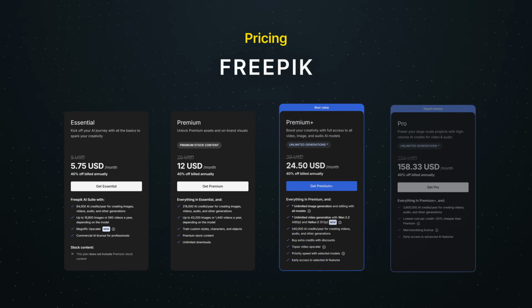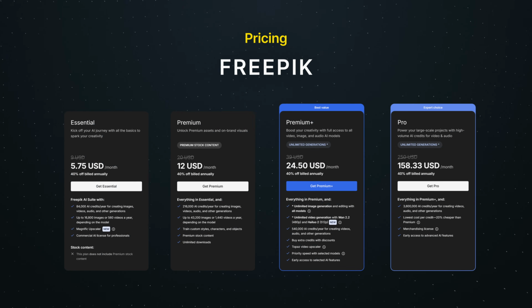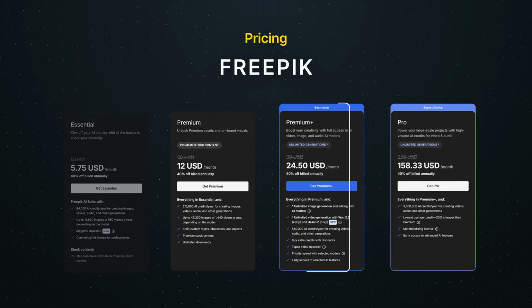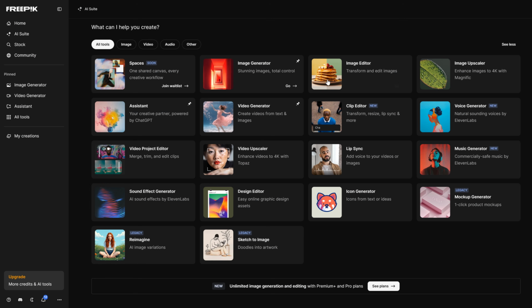Pricing. Freepik offers 4 plans ranging from $9 per month to $250 per month with monthly subscription. You can save 40% by subscribing for a year. Most people will be looking at the Premium Plus plan with unlimited image and video generations and lots of AI credits to use with other tools. To sum up, it is an all-in-one platform where you can use different tools and have access to the newest models and workflows under one subscription.